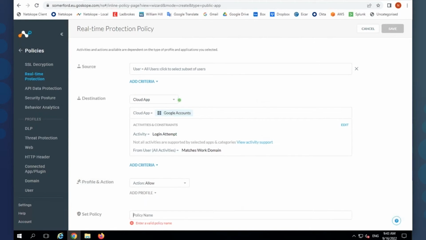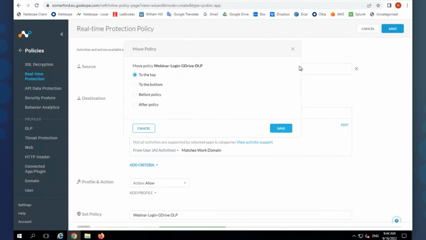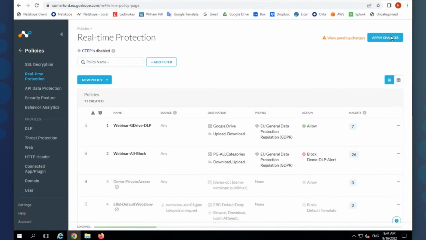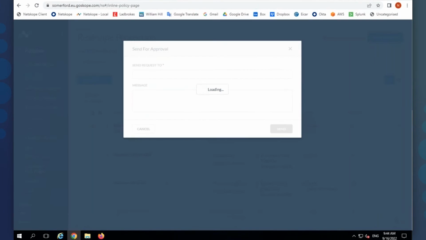I can already feel this machine is slowing. Oh, sorry, I haven't put the name in there. I've got 17 minutes left to go through the advanced stuff. So, webinar, login, DLP. And we should really put in G Drive, something to say where it is. I'm going to put that one right at the top, and we'll save it.